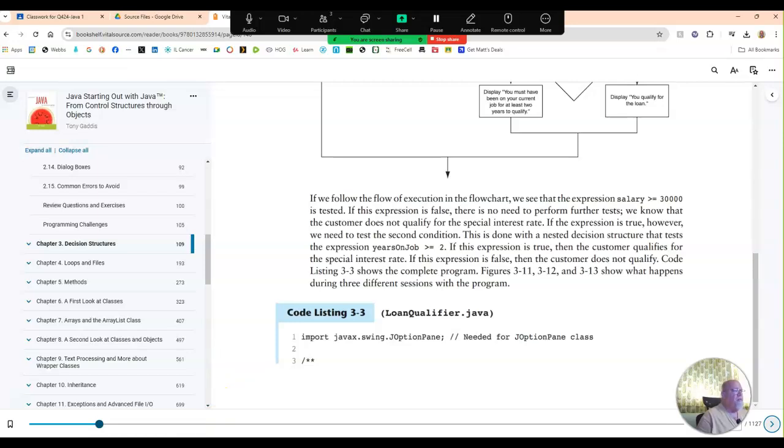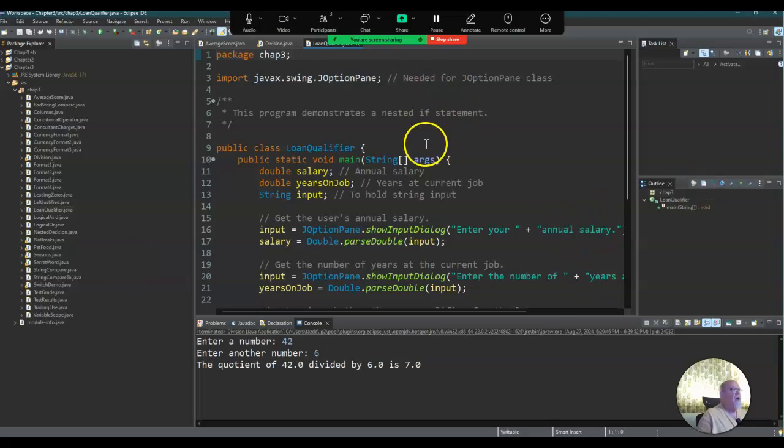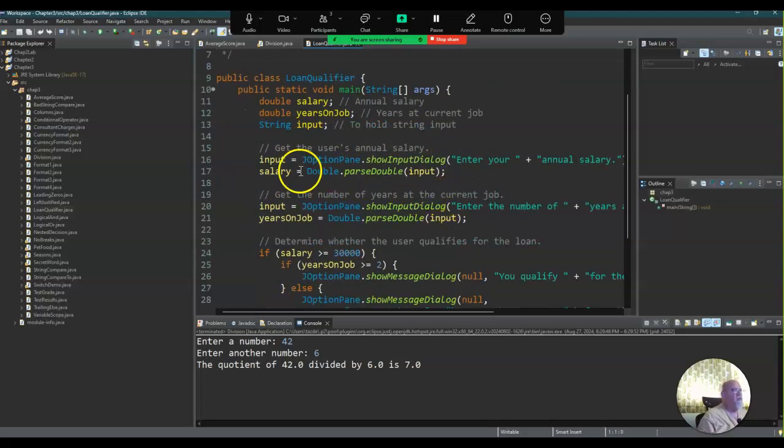So let's open up the code loanqualifier.java. Over here back in Eclipse, we're going to double click on loanqualifier.java. And it looks like we're going to be using a JOptionPane. So I've got my loan qualifier, which is my class. Here's my public static void main. I've got 3 variables. I've got double salary, double yearsOnJob, and then String input. So I use a JOptionPane to say enter your annual salary. I'll bring this down a little bit.